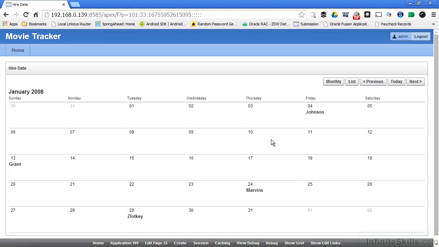So calendars are a real nice way of getting date information out of your database in a format that end users can scroll through very easily.